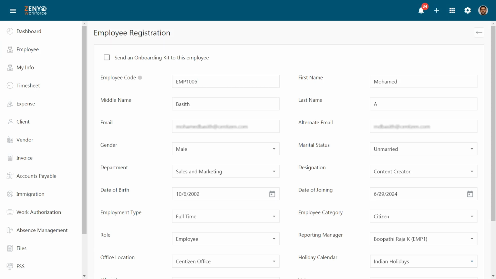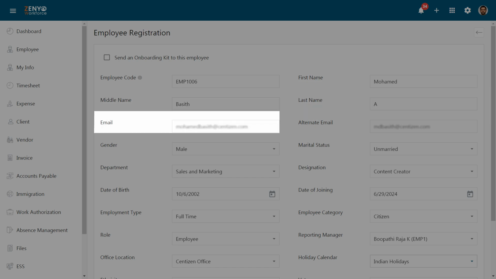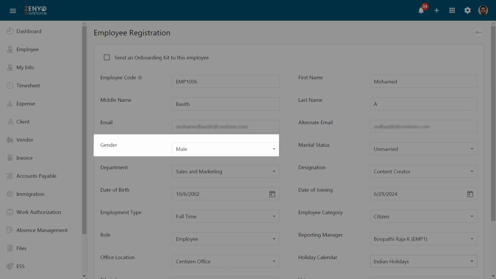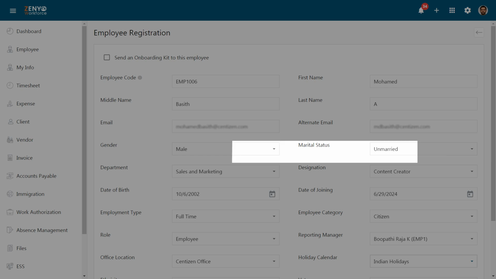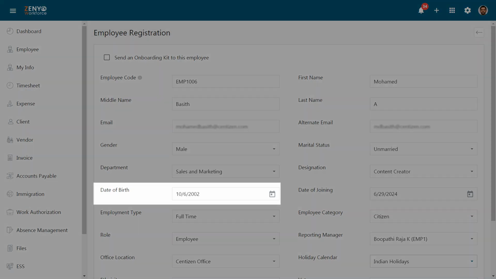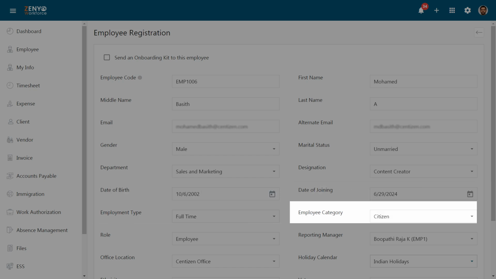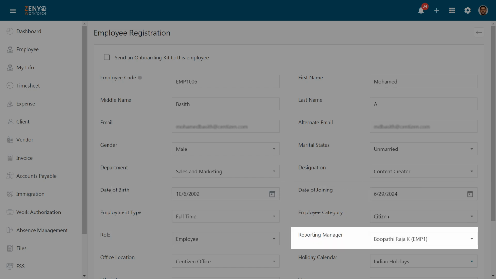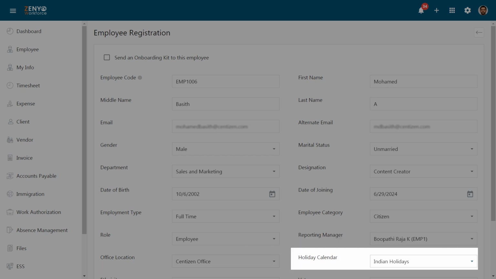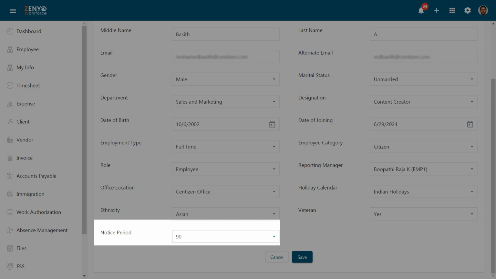Enter other important details such as the employee's first name, middle name, last name, email, and alternate email. Select the gender, marital status, department, and designation from the drop-down. Enter the date of birth and date of joining. Choose the employment type, employment category, role, reporting manager, office location, holiday calendar, ethnicity, veteran status, and notice period.